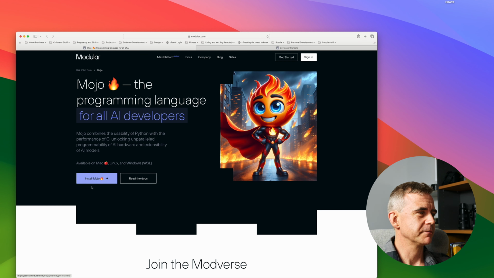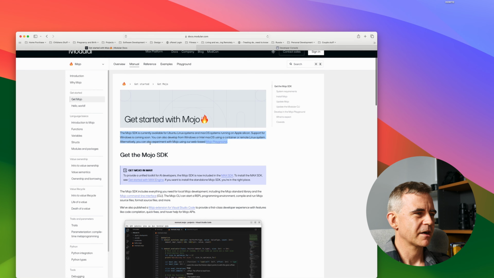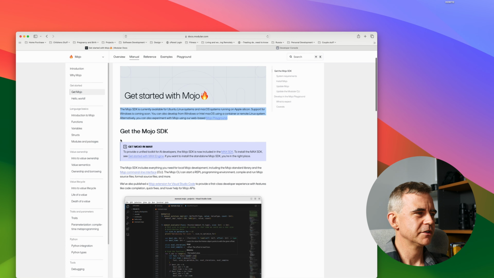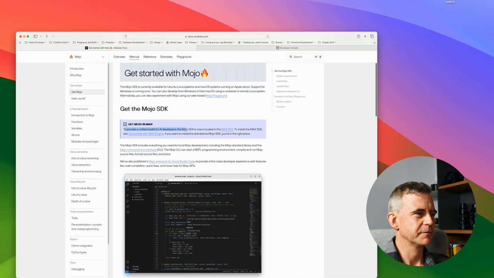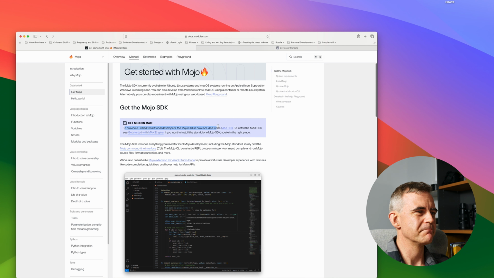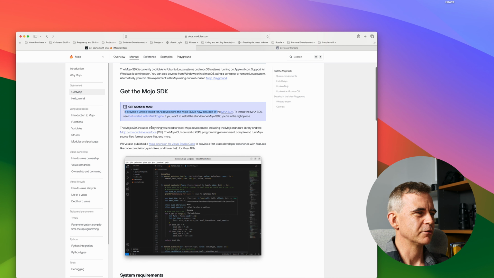So that means let's just dive in and install MOJO. Get started with MOJO. The MOJO SDK is currently available for Ubuntu and macOS systems running on Apple Silicon. You can also develop on Windows and Intel macOS using a container. Okay, now let's just jump into the MOJO SDK. Let's install it. To provide a unified toolkit for AI developers, the MOJO SDK is now included in the Max SDK. The MOJO SDK includes everything you need for local MOJO development.